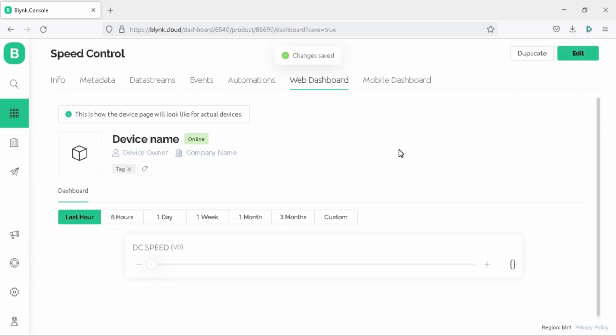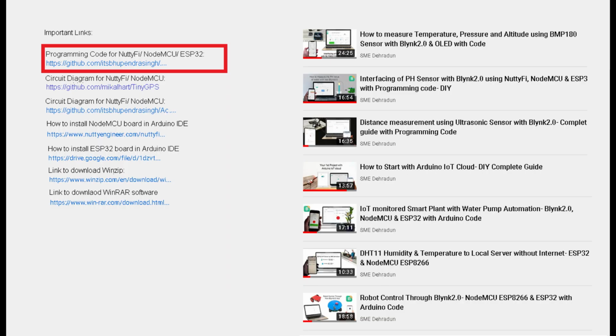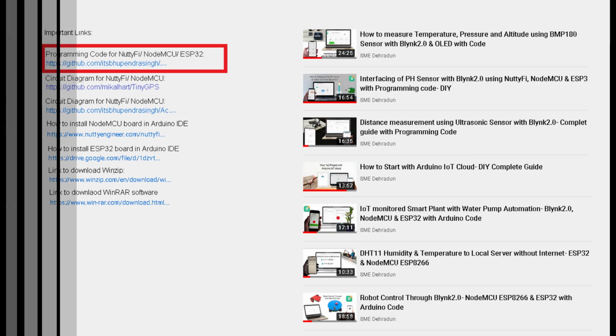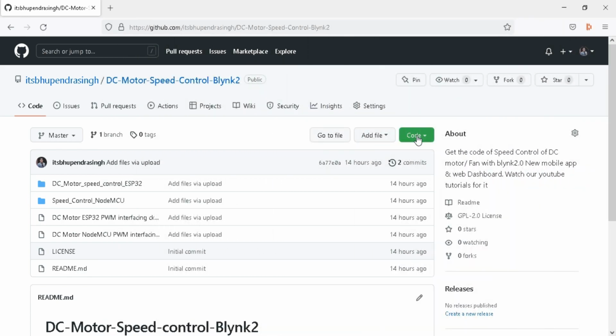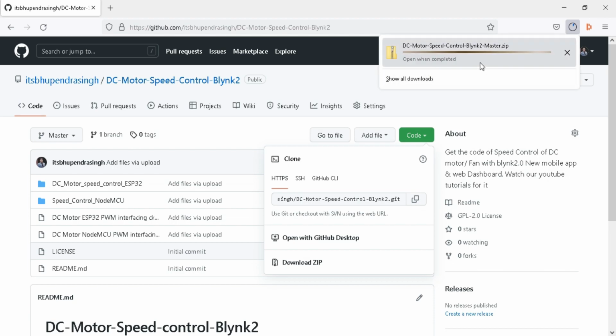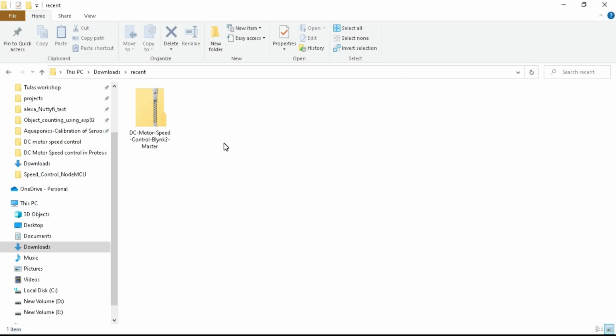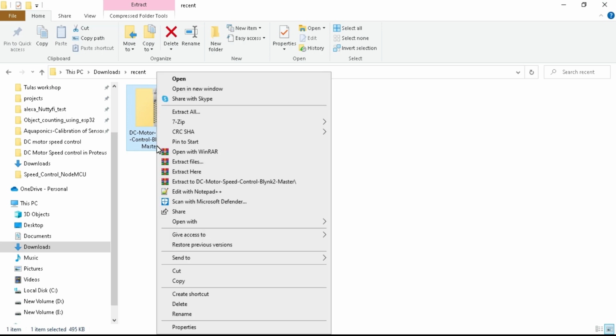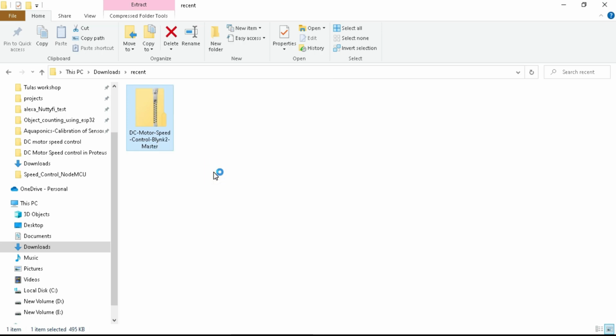Now, we need to download the Arduino programming code. So, go to the video description and click on the given link to download the code. This link will redirect you to the GitHub website. Here, click on the code button and click on the download zip option. Okay. So once downloaded, go to the download location. You will get the WinRAR file with the name DC Motor Speed Control Blynk 2 Master. Right click on it and click on extract here to extract it.